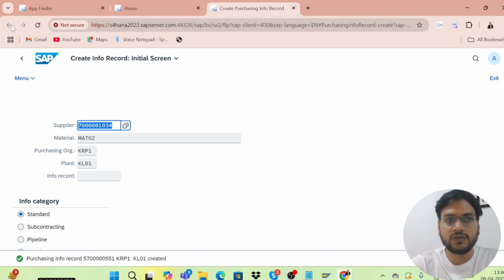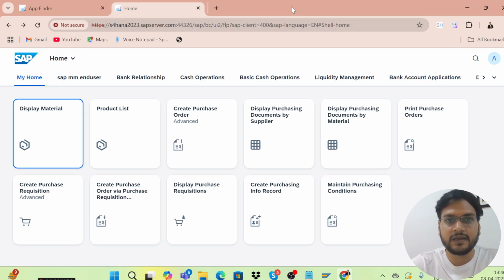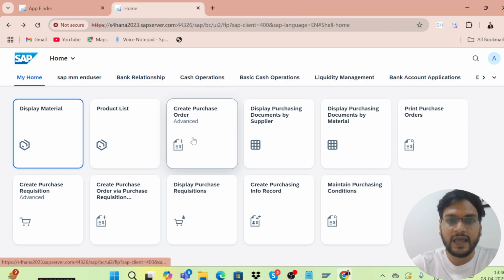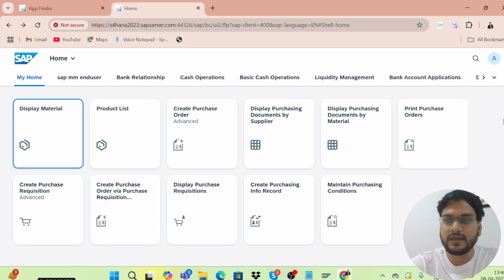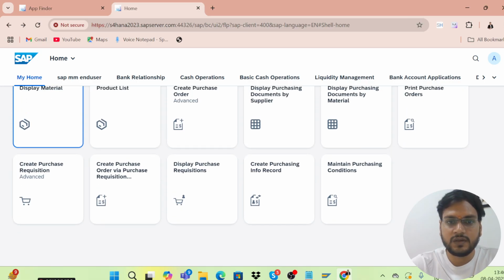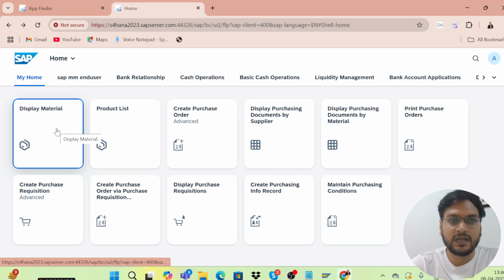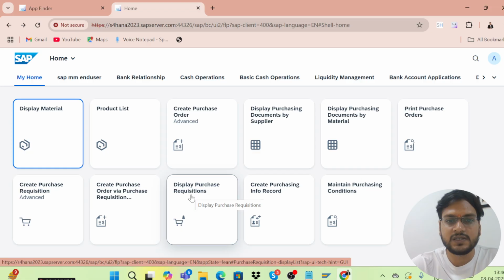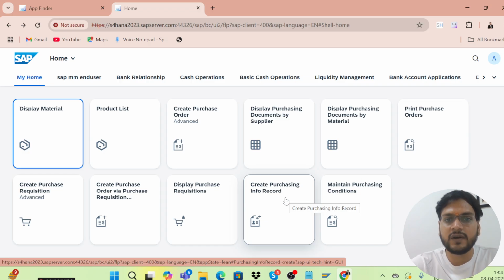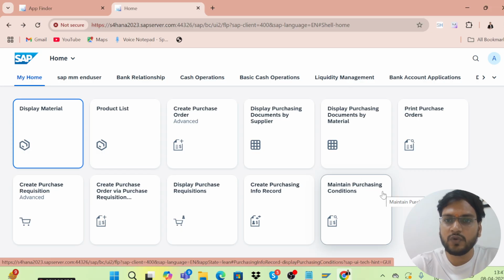So like that, we can utilize these tiles, and we can easily create anything. These are just our tiles, and how you can configure that, I have explained that also to you. You can simply display material, or display purchase requisition, whatever related tiles you want to use, you can use. And mostly end users are going to use these tiles as per their role. Whatever role is assigned to them, they are using those tiles only, right?